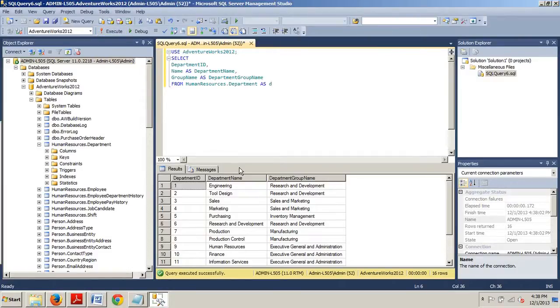So, in the preceding query up above here, the name column is renamed department name, the group name column is renamed department group name, and the table has been aliased as simply D, right there. Now you can reference the table as D instead of the entire table name throughout the query.